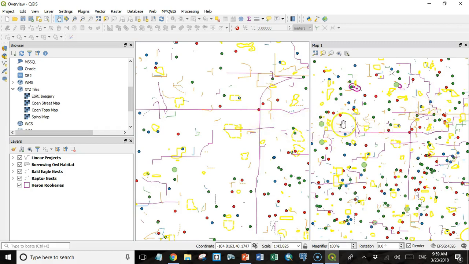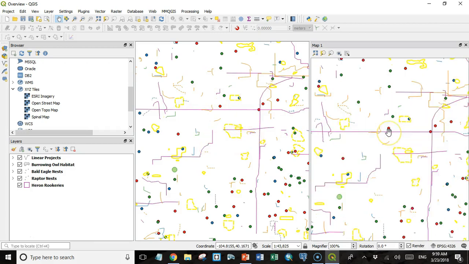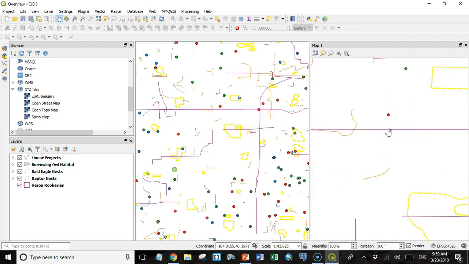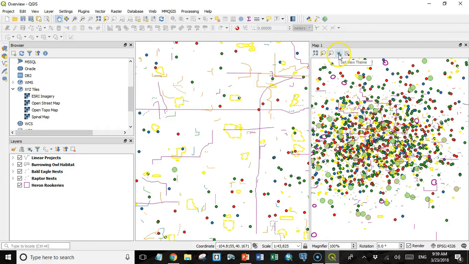Now, by default, it shows the same data that's in our main map canvas here. And that's not terribly useful, although you can zoom in and out, and you have a couple other zoom buttons up here, zoom to selection, zoom full, etc. And we have this icon here. If you hover over it, it says Set View Theme. But if you click on it, it only gives you one option, the default. So that's not very useful at this point.